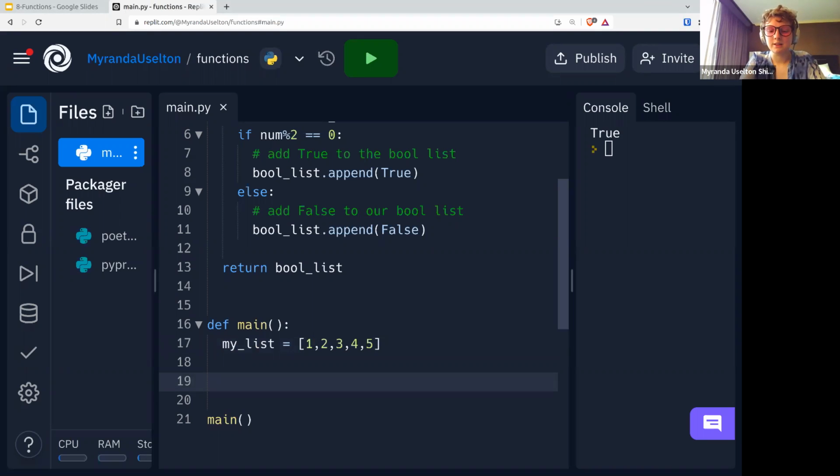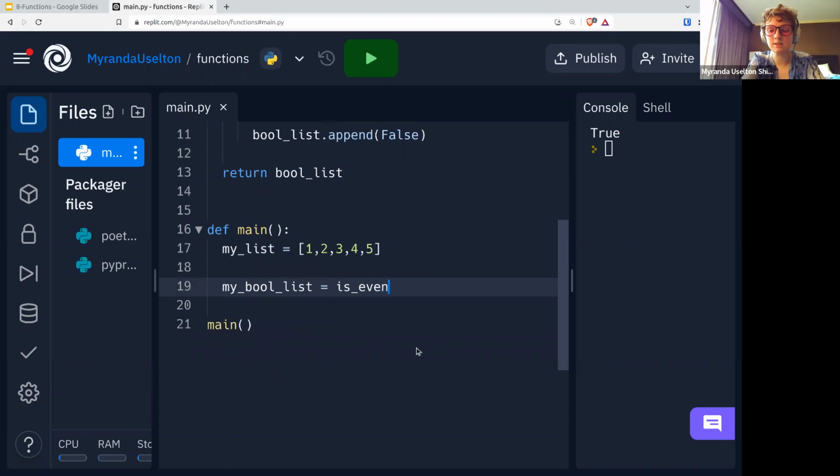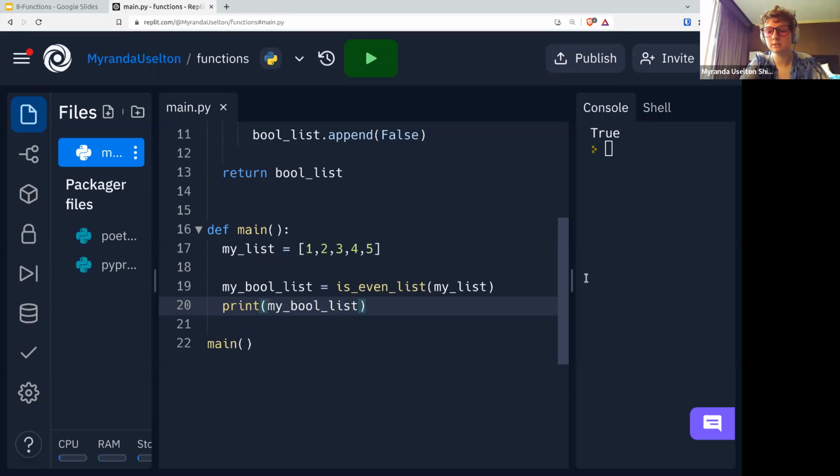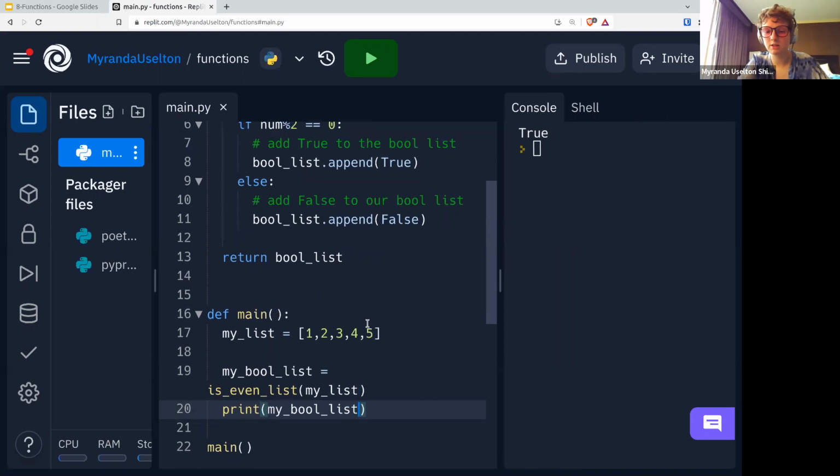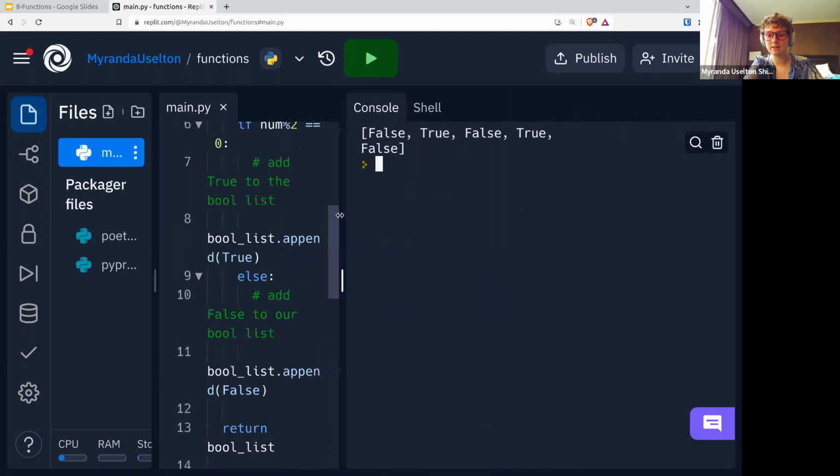And now we're going to say my bool list equals, what do we call this function? Is even list. And we're going to pass in an argument, my list. And now I'm going to print my bool list. So I'm going to reopen this so that we can see it. But this should go through our function and then print out a corresponding true or false list. So let's see if that works. And here we go. So it has false, true, false, true, false. And of course, this corresponds to 1, 2, 3, 4, and 5.